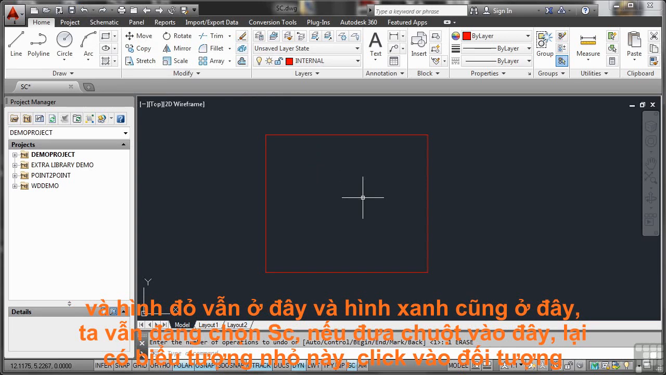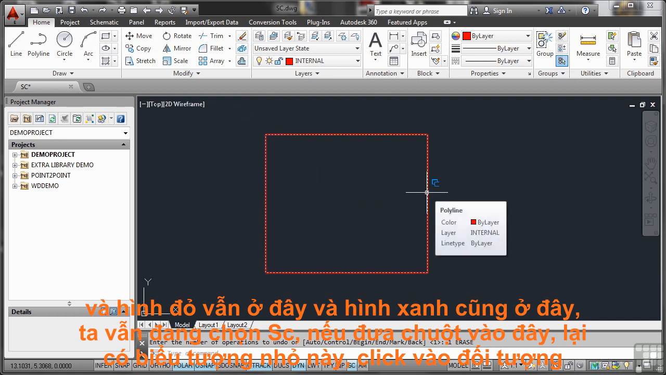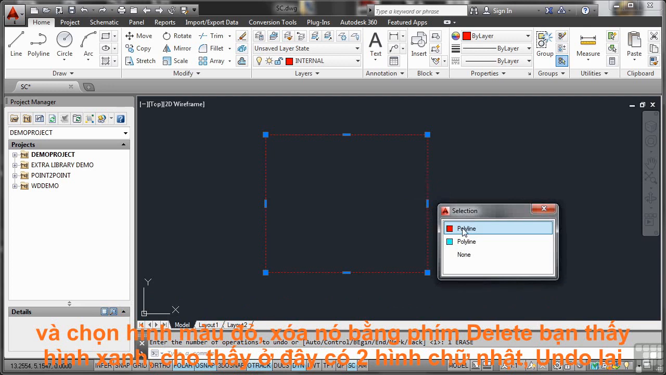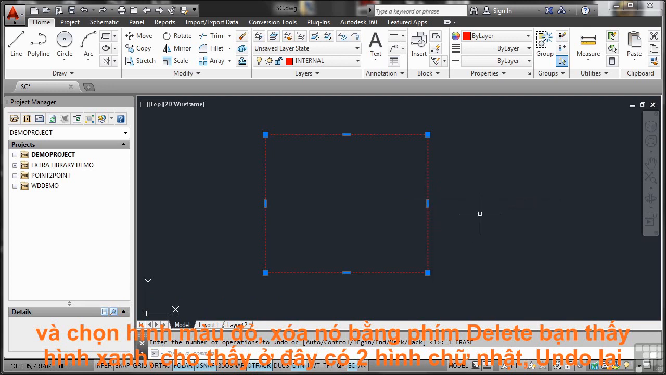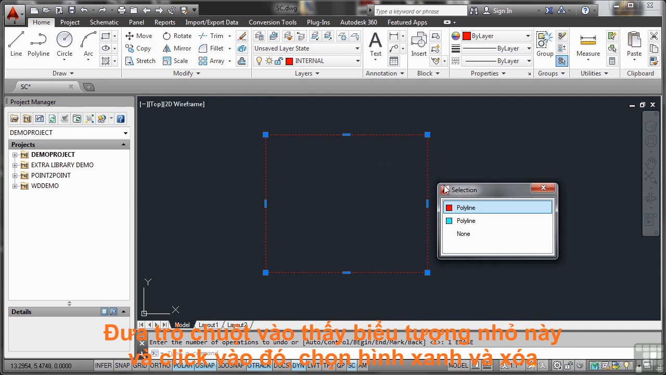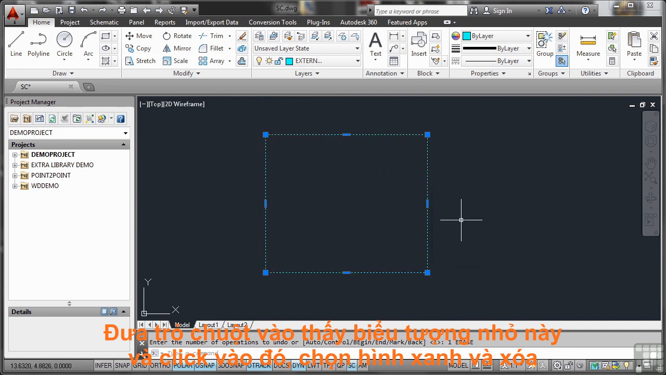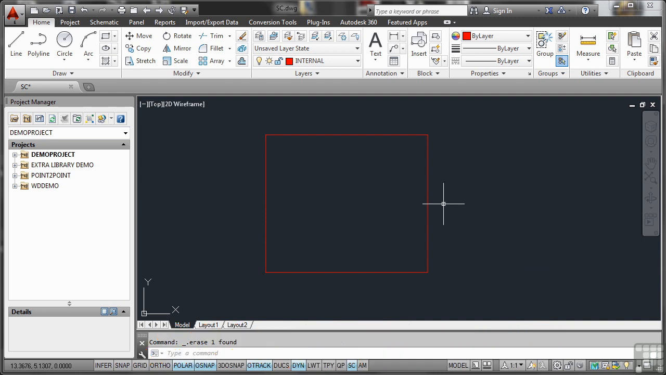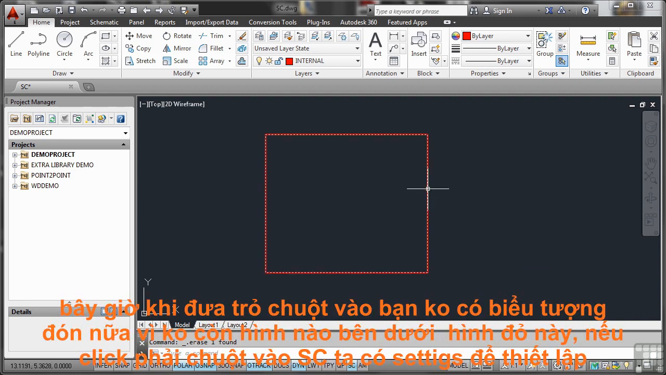But I've got selection cycling on, so if I hover, there's my little blue symbol again. I click. This time I might select the red one. If I delete the red one by pressing the delete key, you can see there that obviously there are two rectangles and the blue one was underneath. So I'll undo that again, and selection cycling gives you that little blue symbol every time. So I'll click there. I'm going to select the blue one, and I'm going to hit the delete key and delete the blue one. Now with selection cycling on, if I hover, you'll notice there's no symbol because there's nothing underneath that red rectangle.